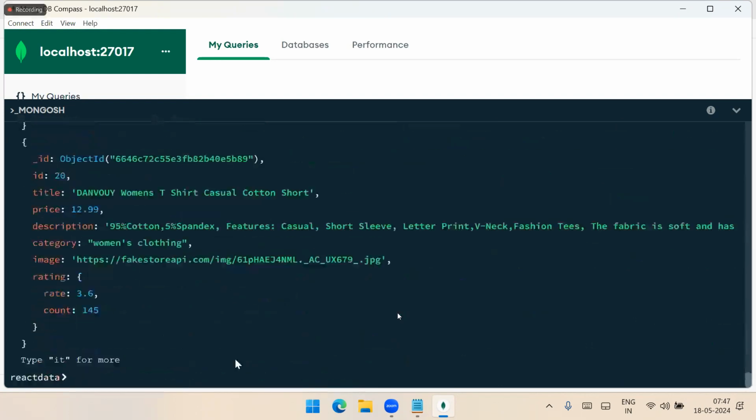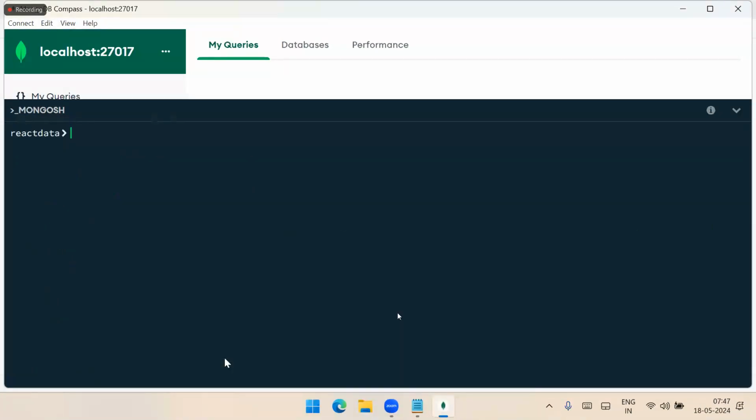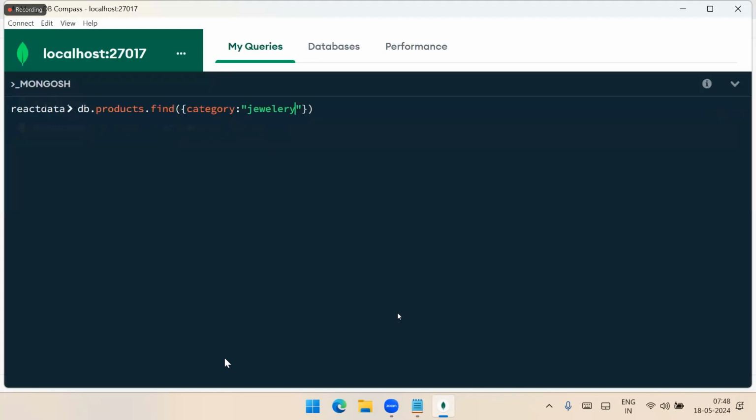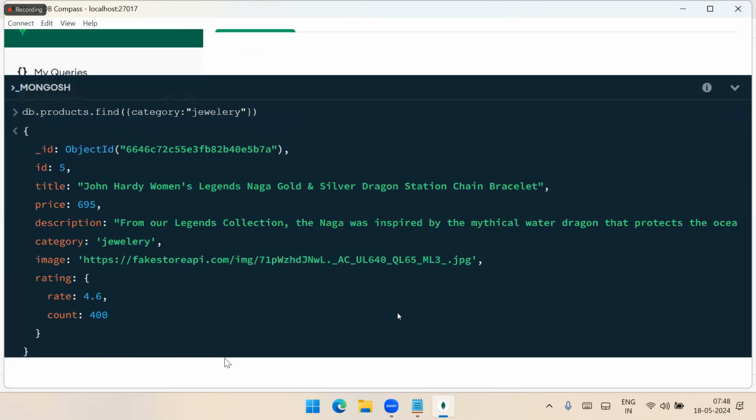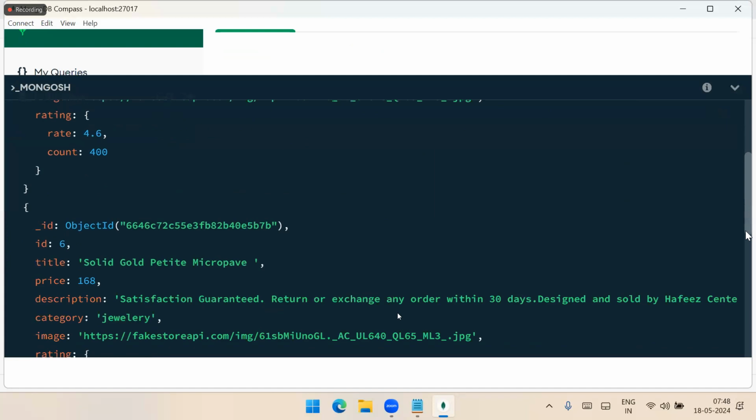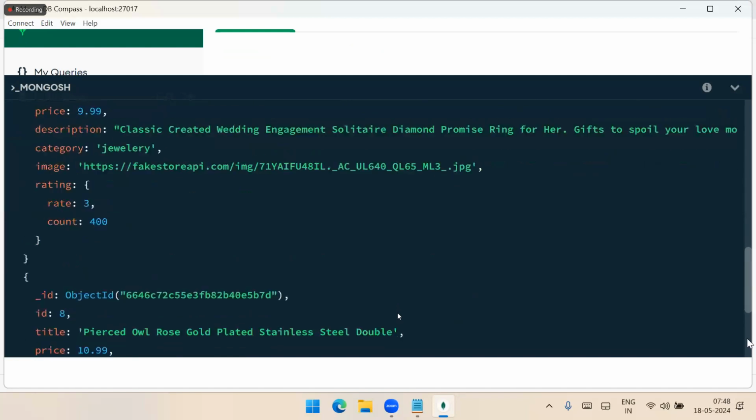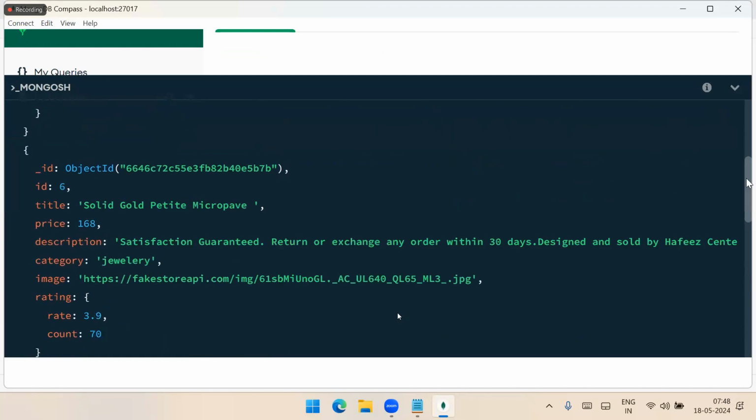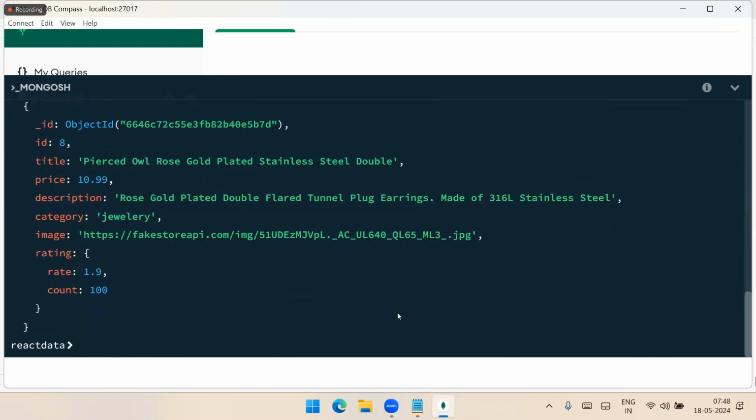All the records are returned here. We want only the jewelry category. Then what you can do? db dot products dot find, and here category is the field name, matching with jewelry. Now you can see it is going to return only jewelry products. You can see category jewelry. Second one is also jewelry. Third is also jewelry. Fourth. That means four documents are matching with jewelry.